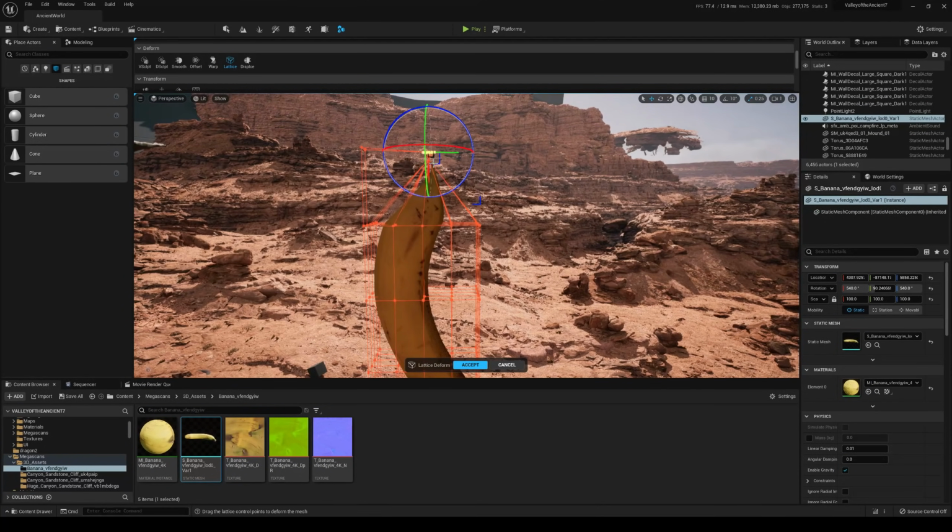But now I can actually change the shape of this banana all in engine, and that is something that we were not able to do in Unreal Engine 4. I mean, look at this. I can twist this banana.